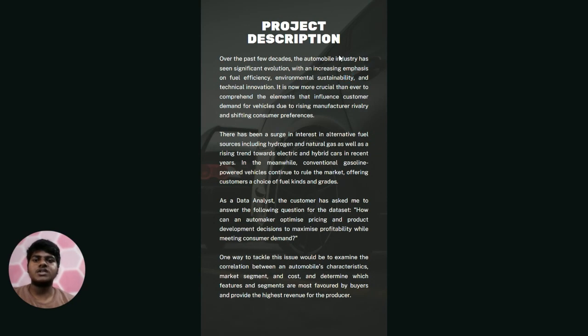Next, coming to the project description. In the last few decades, cars have had a lot of changes. Now, companies are focusing more on making cars that use less fuel, are better for the environment, and have cool new features. It's really important to understand what makes people want to buy certain cars, especially because there are so many car companies competing and people's tastes are always changing.